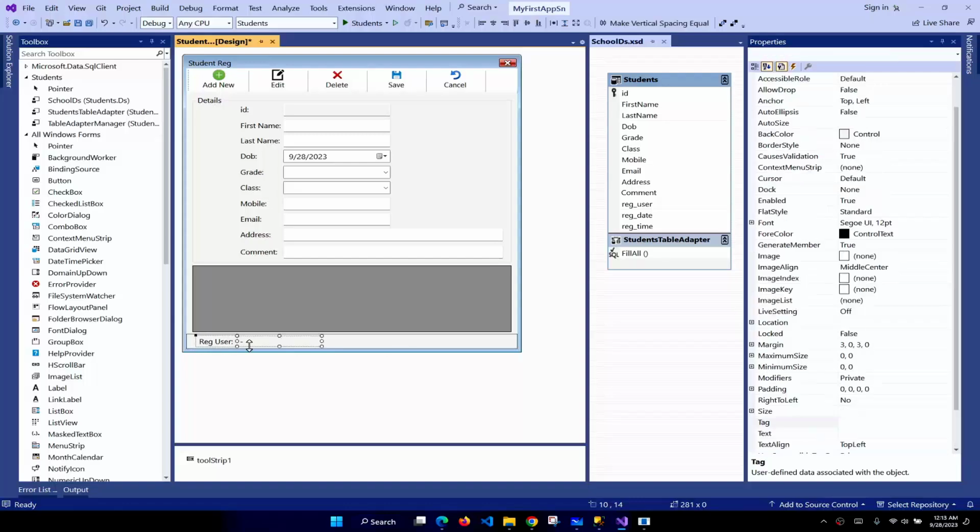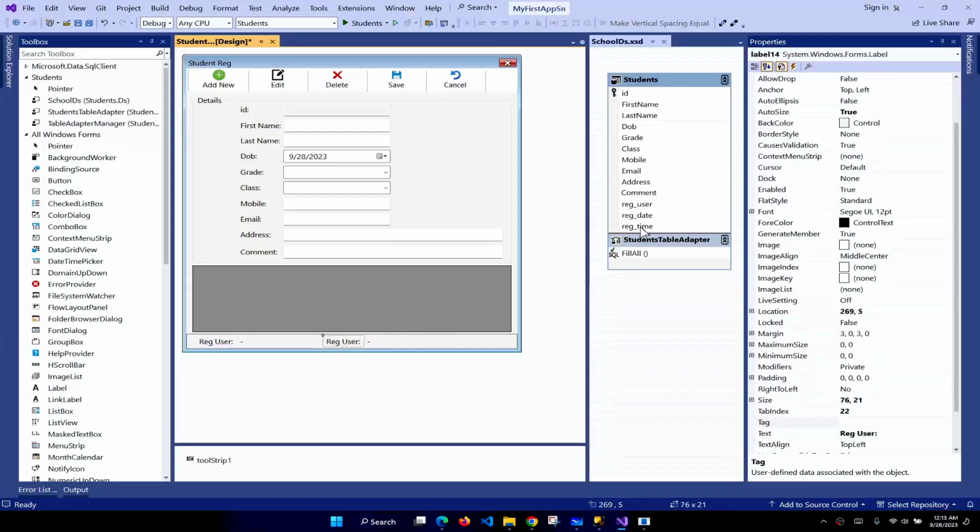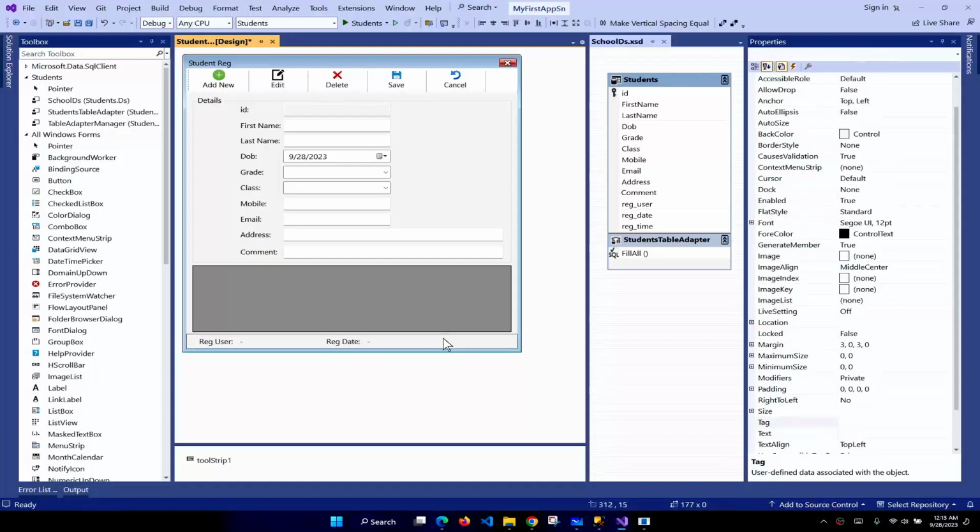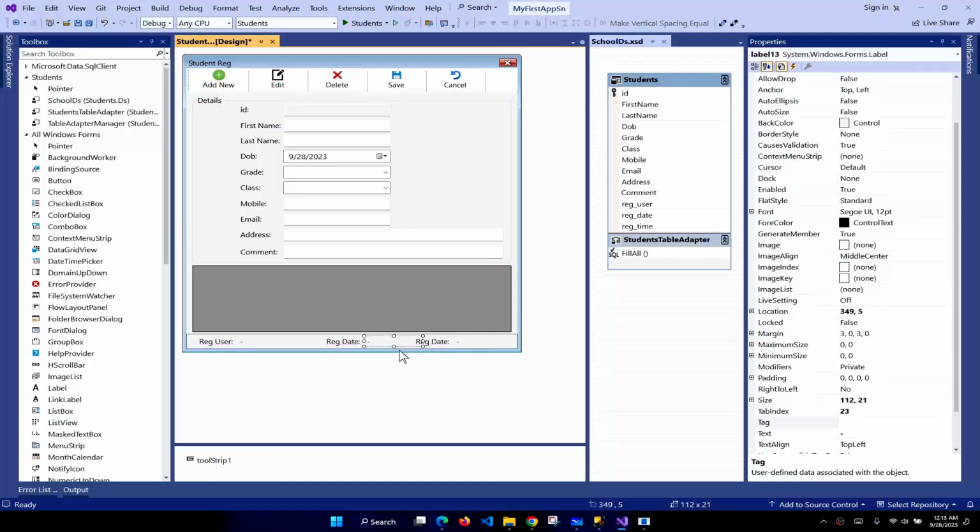Now let's copy this and paste it over here easily and quickly. The next one is reg date. So this is reg date. And also I can use the uppercase D for that and resize it up to here, reg date. Now let's copy this and paste it over here. And it is the reg time, reg date and reg time. So this is time, reg time.